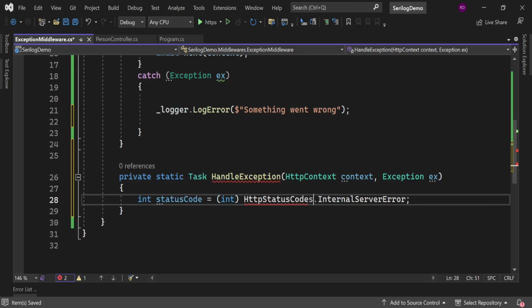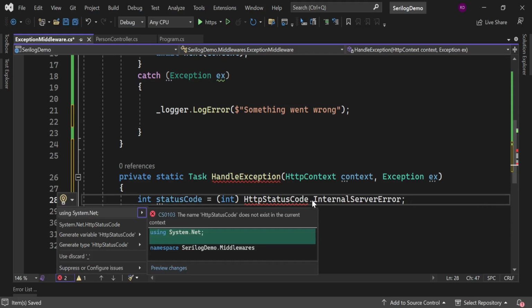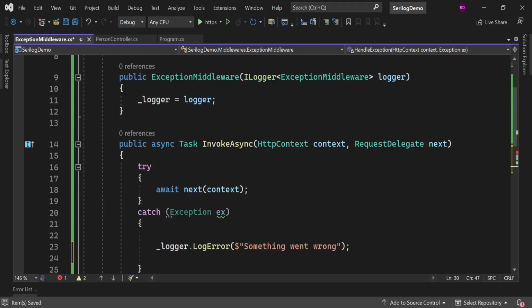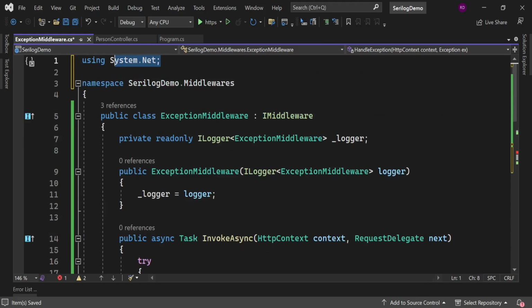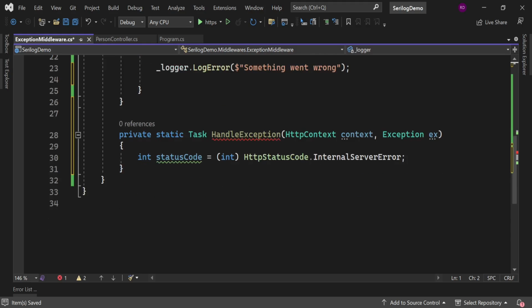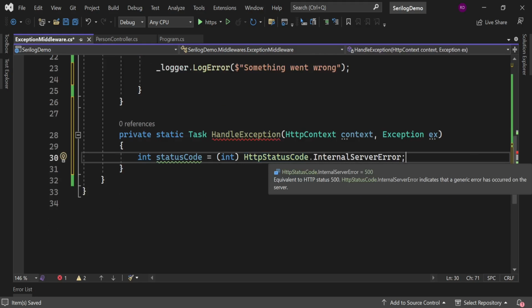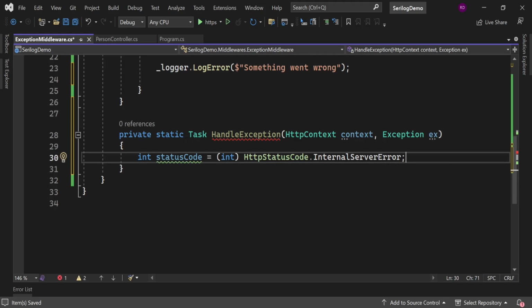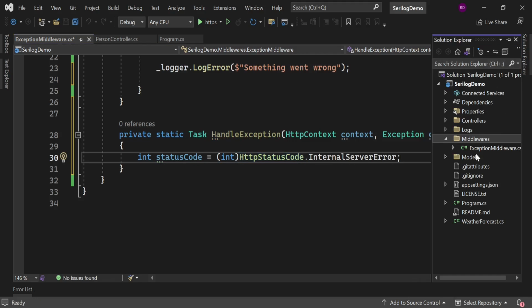So, let me see, HttpStatusCode. Okay, so I had to add this line here, System.Net. So here we are getting the status code, which will be 500, so it will give us a value of 500. That's pretty good.